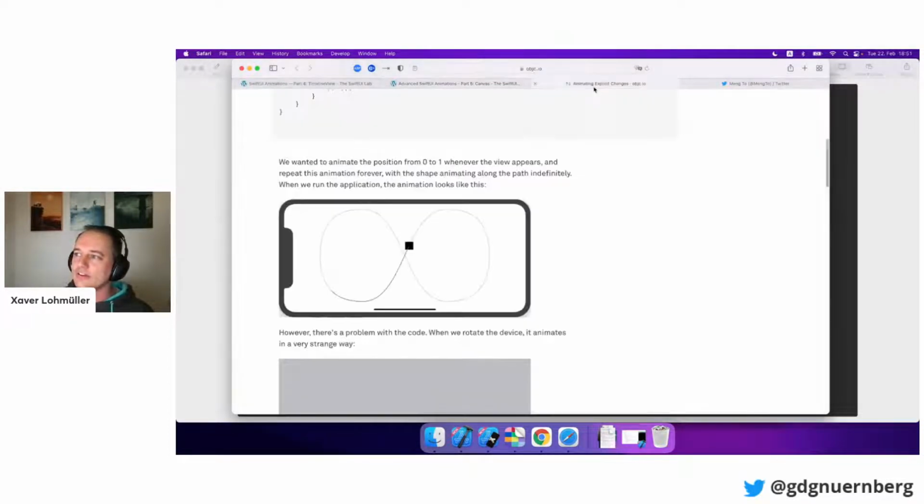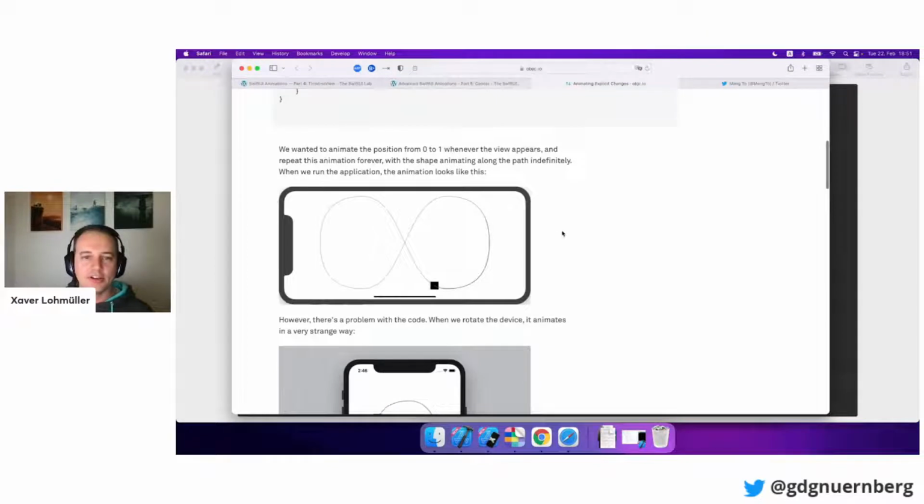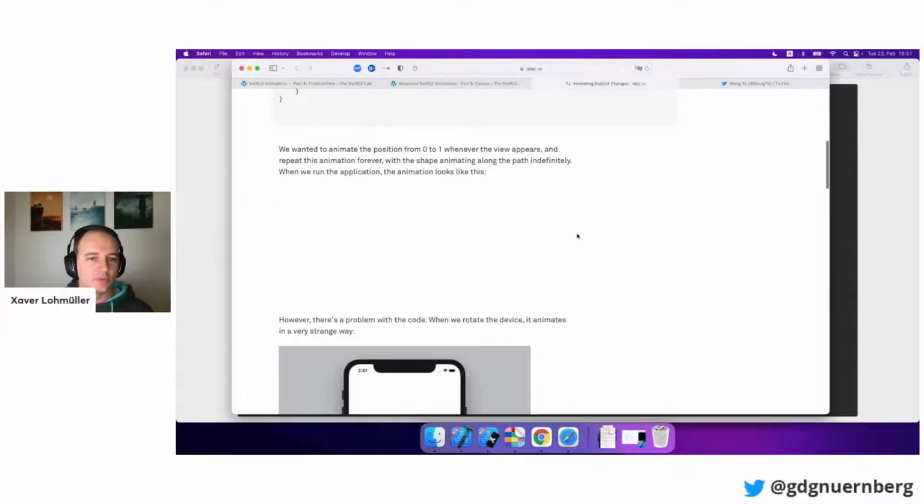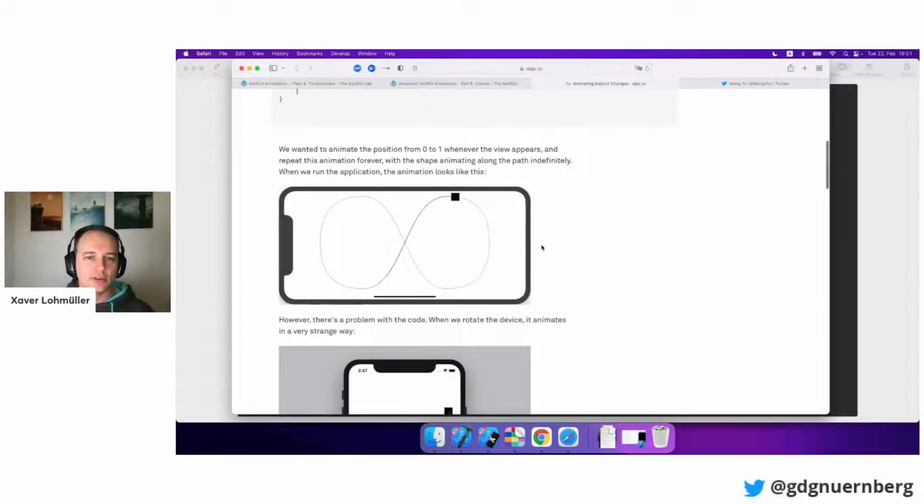Another thing that people do is build progress indicators or loading indicators, and then you animate stuff over a path. That's also really hard. But you can read how they did it in this blog post.